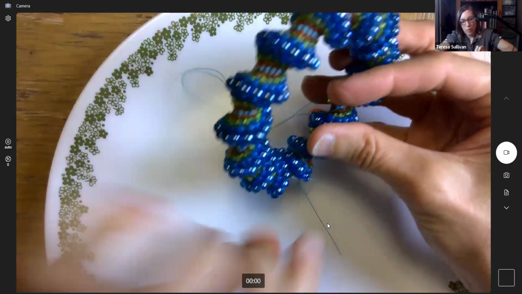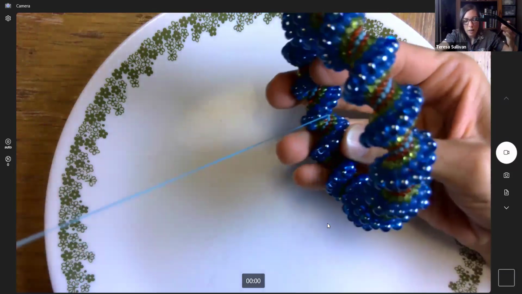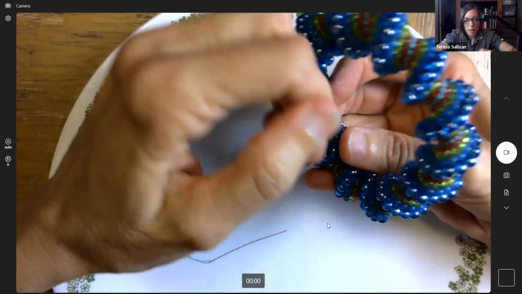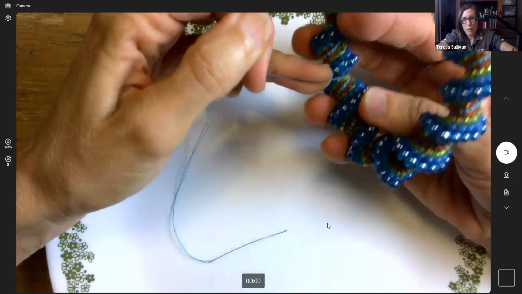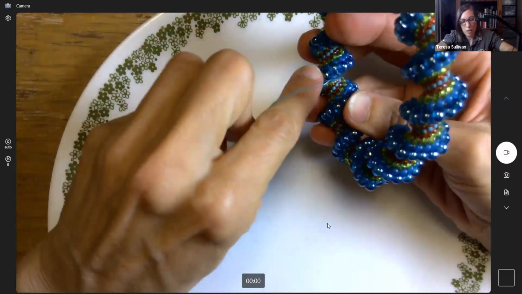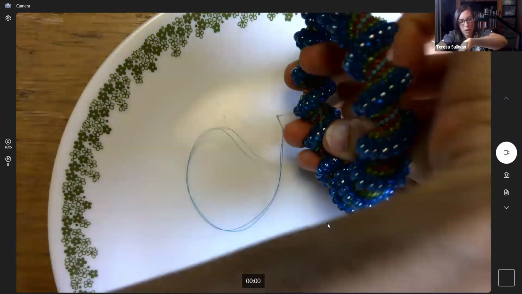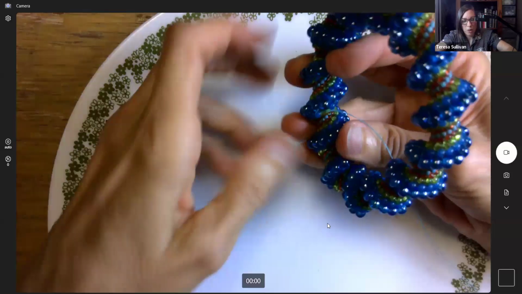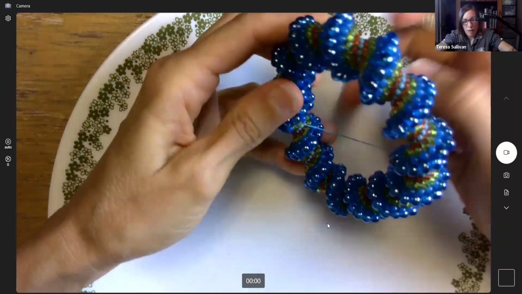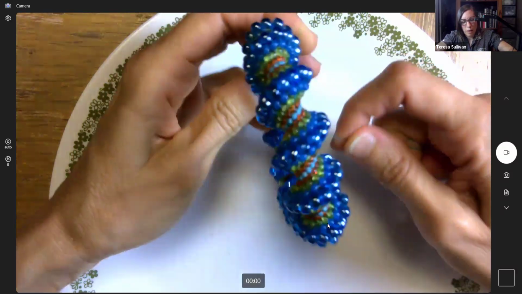Then I have to kind of work with the tube here. And the key is tightening it. If you're not sure where you are, tighten it up and see, does it fit here? Let's see here. So I'm going through that one, the green one again, the translucent one. I gotta tighten it up really good.